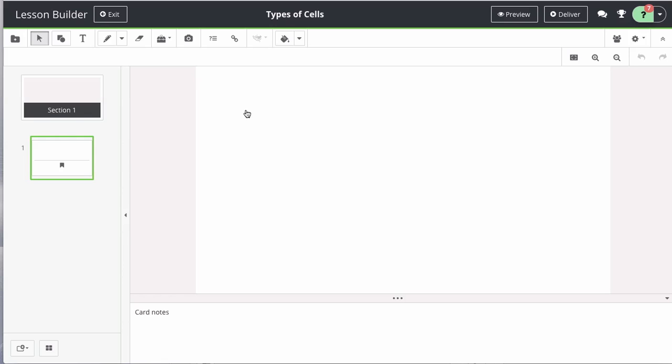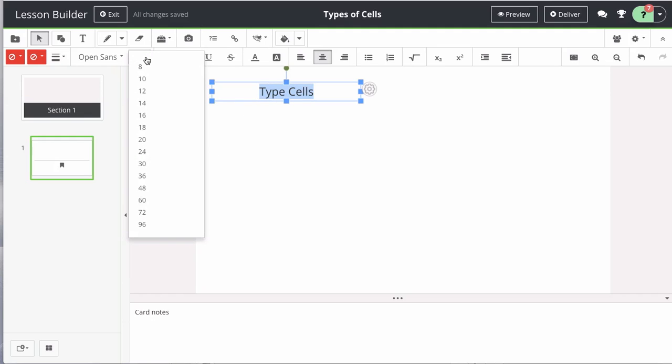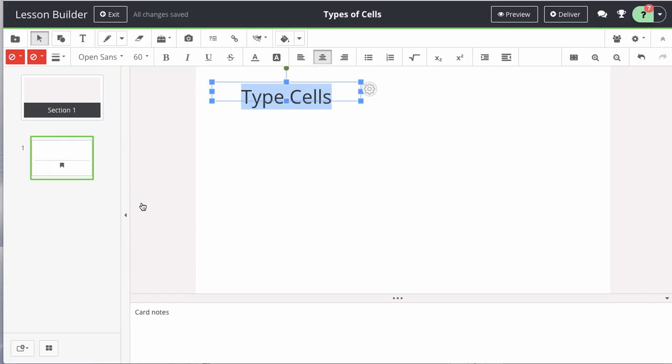If I wanted to put text on my page, I would go up to the text tool. And that's going to give you a text box. It has really itty bitty text in there, but I can just type in types of cells. Now, if I wanted to center that in my text box, I could do this. If I wanted to change the size of my text, I could highlight my text, and I have an extra drop-down menu for text formatting.